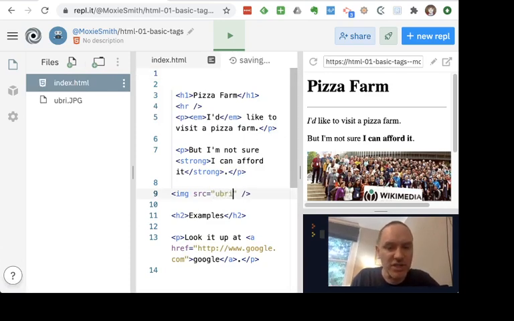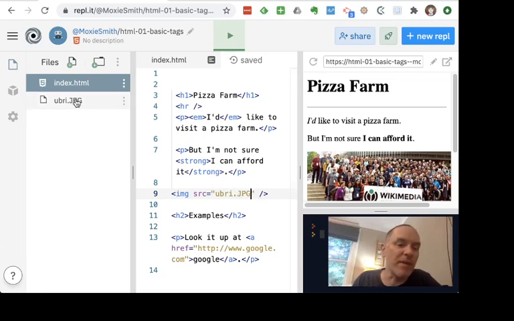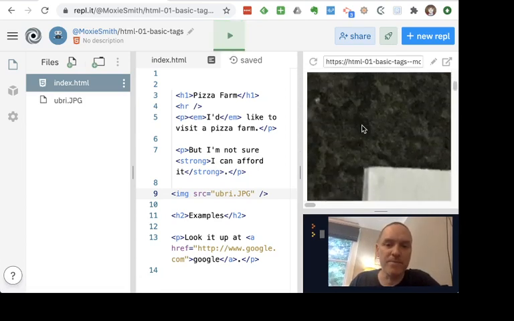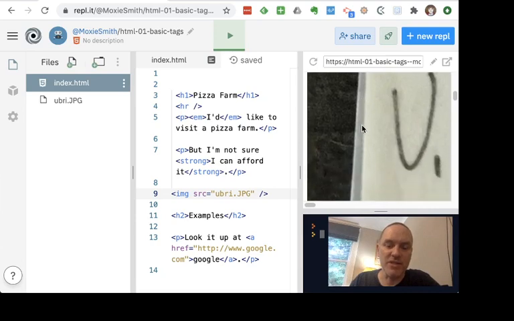I changed it to be a little easier. You don't have to change the file name. It is important that you write it exactly as it's written over there. So notice I did ubri.jpg with the JPG all caps, because in my file list here, it's in all caps. Once I do that and click run, now my website has the ubri image on it.